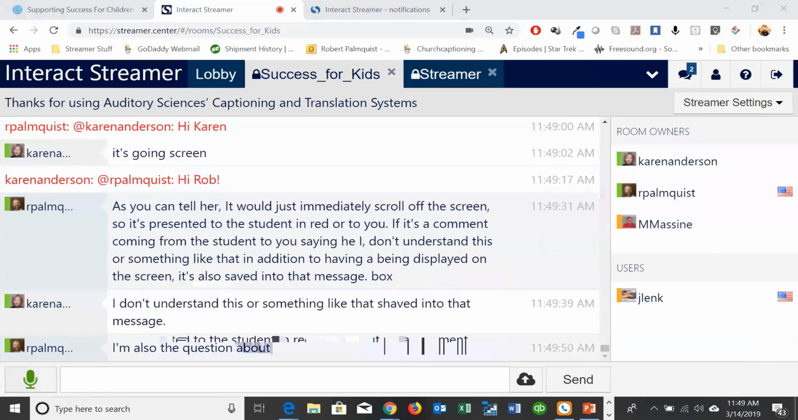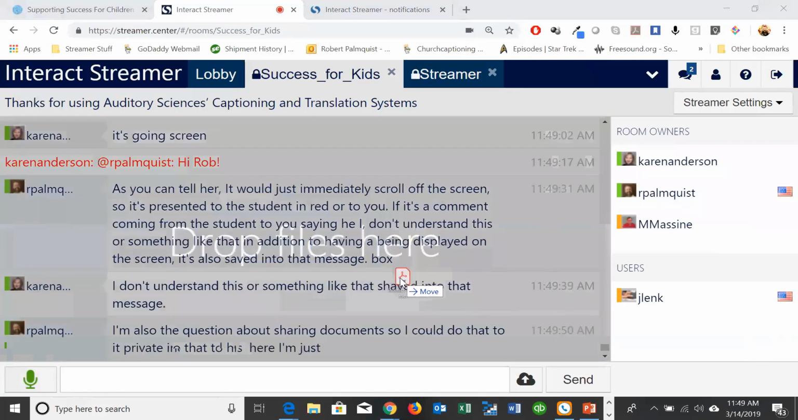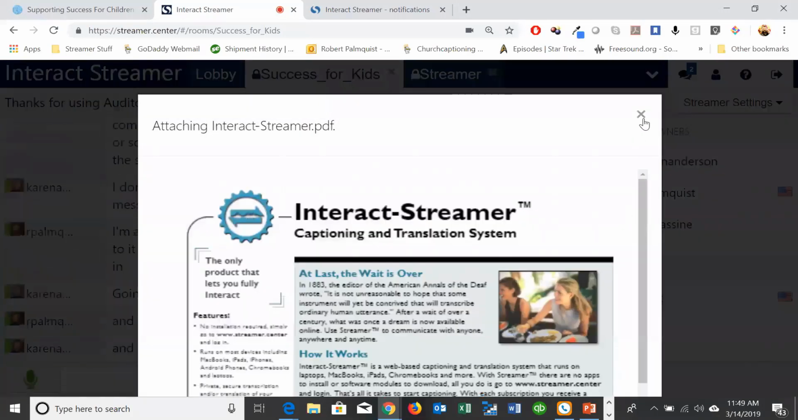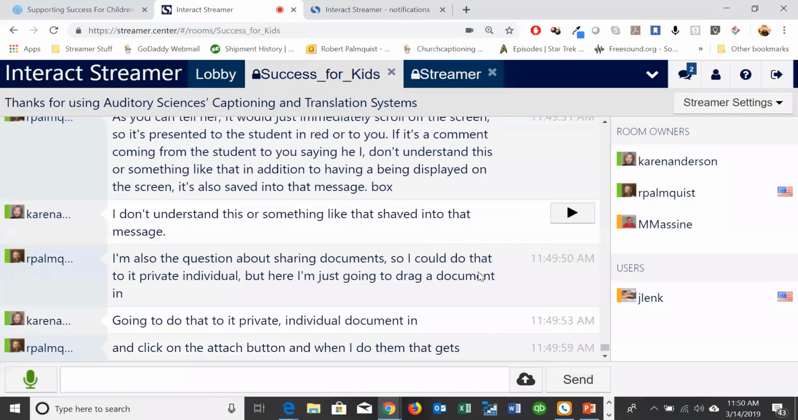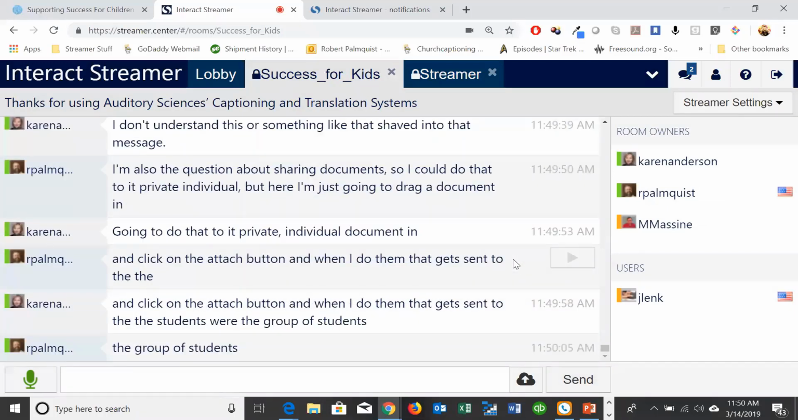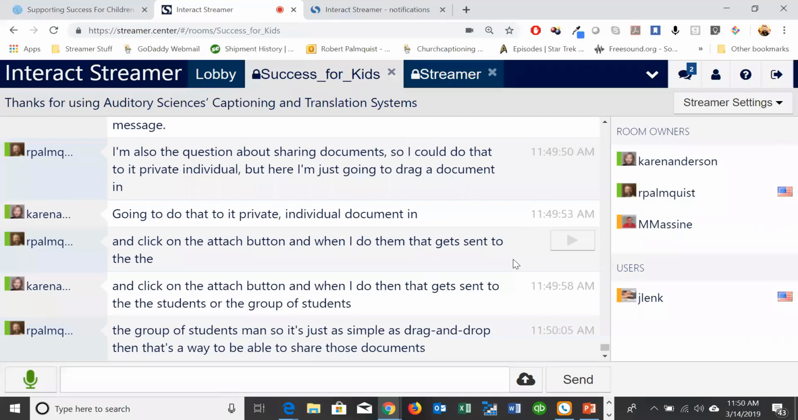Also, the question about sharing documents. I could do that to a private individual, but here I'm just going to drag a document in and click on the attach button. When I do, that gets sent to the students or the group of students. It's just as simple as drag and drop, and that's a way to share those documents.